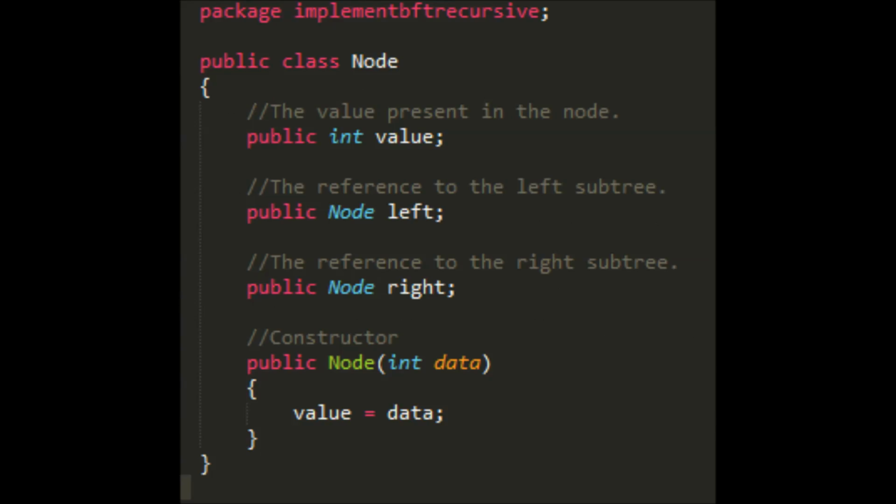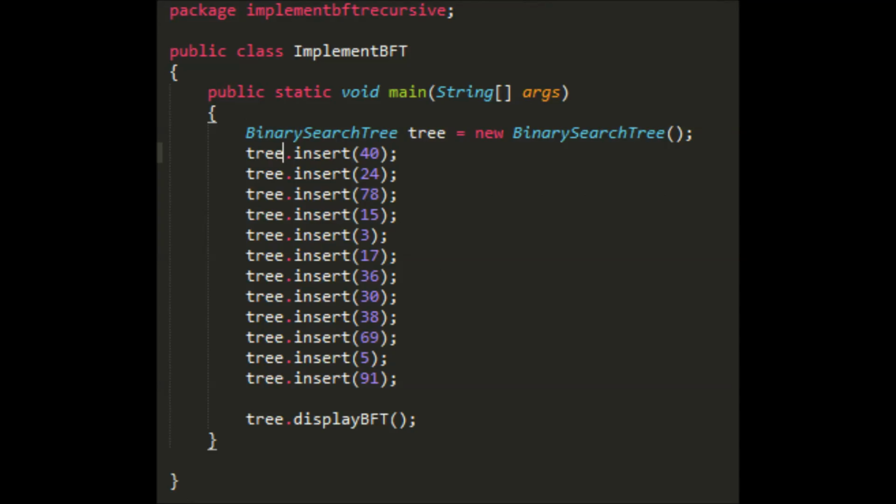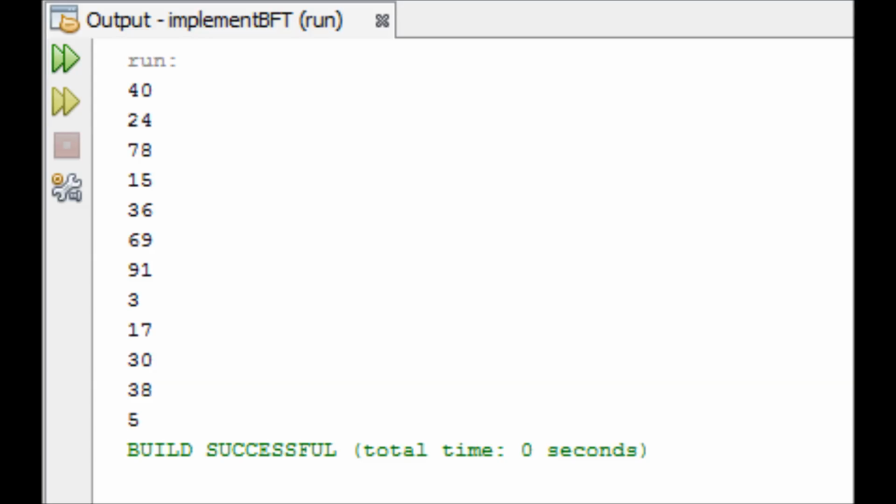So here is my node to call out and perform my methods. And here is my implementation to put in values. So again, here's the output of the code. The values already arranged according to the rules of a binary tree, printed from left to right and by level.